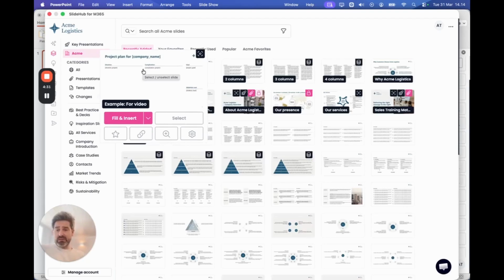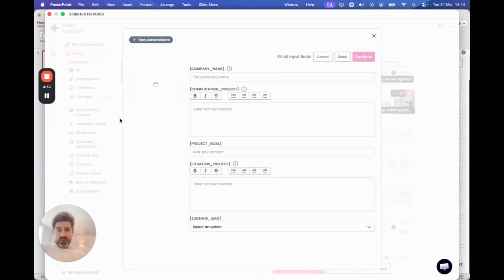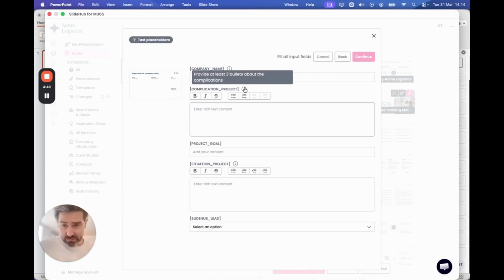All right, now I can, as an end user, use the slide. So I'll be prompted for the different placeholders. The company name, let's call that Cool Corp AS. And then I'll do the complication. You can see that the 3 bullets are here. The description I'll put in with the 3 bullets. And then, okay, let's do something like, complication 1 is lack of resources, lack of time, lack of focus, and knowledge.